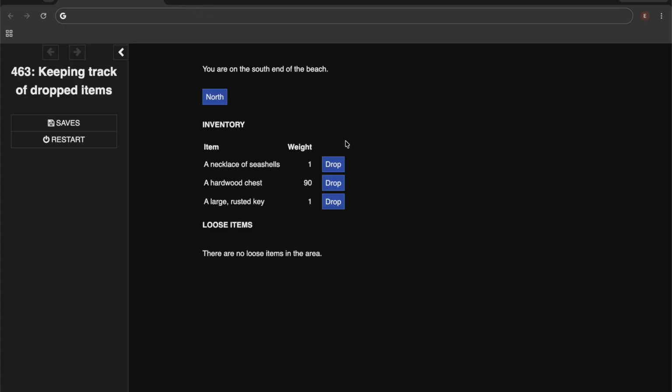Now, I will say this doesn't look very good. It's very complicated looking, and a modern game wouldn't look like this. More specifically, instead of a list of items, you'd probably have little icons. So you'd have a picture, and then the player would hover their mouse over that, and some text would come up that says a necklace of seashells, weight 1, something like that, and you'd click on the picture to drop it. But that's a cosmetic change, and we will look at how to do that later in the series. For now, we're just trying to get the system to work.